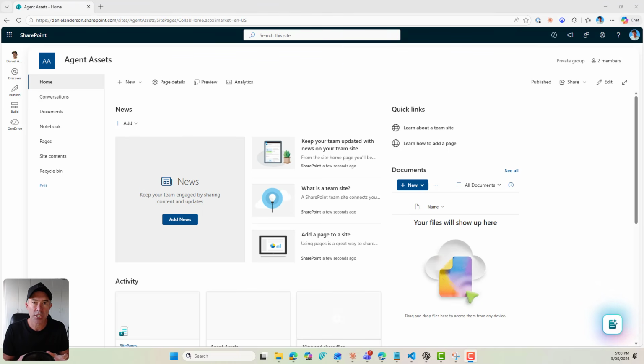You need to be a site collection administrator. If you are not, you need to find out who is in your site because you need to enable a site collection feature. Now, to do that, let me give you the step-by-step process.